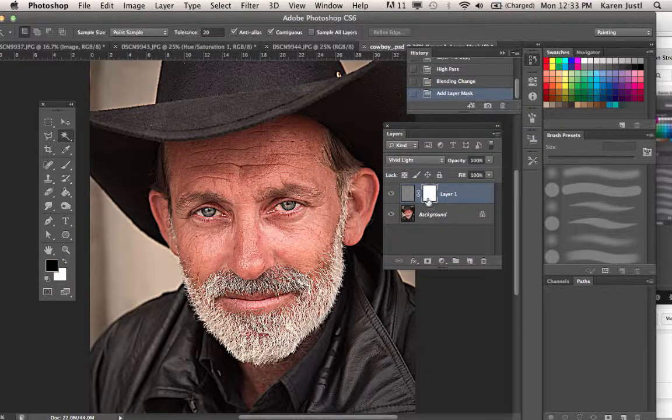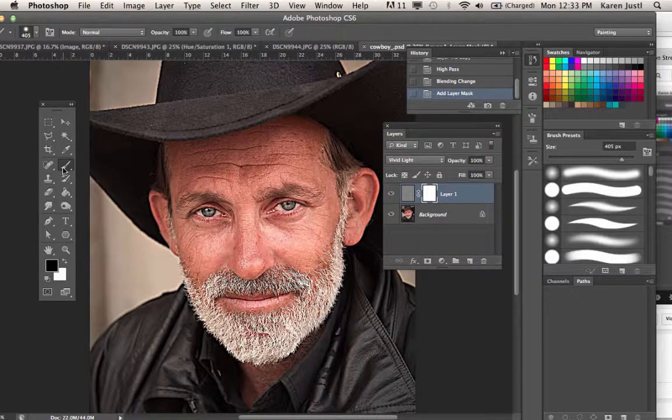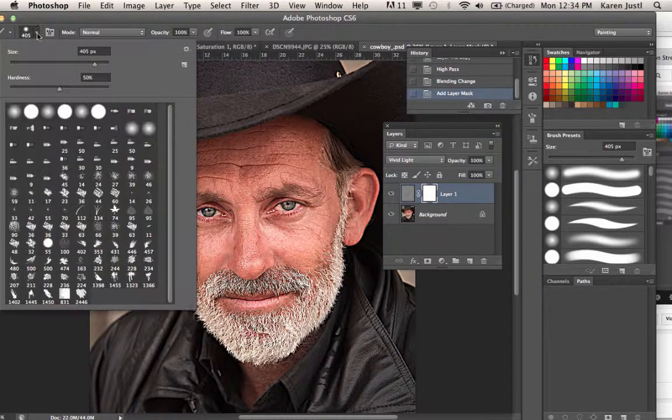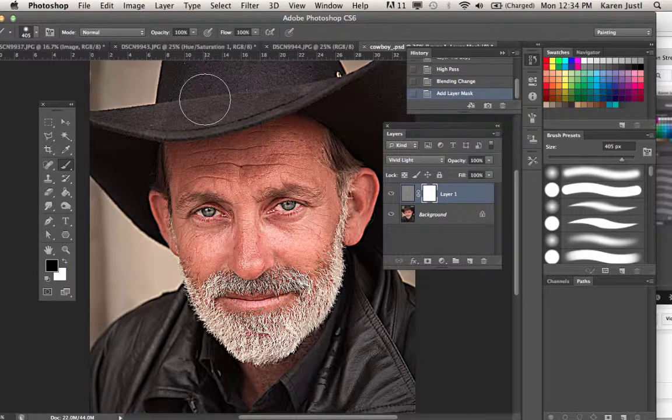So you can see I've added a layer mask. I'm going to just float over the add vector mask, add layer mask. So I've added a mask to layer 1, and I'm going to use a paintbrush. This is a 405 pixel paintbrush, quite big, hardness at 50%, and I'm going to paint on the mask, and I'm going to show you the mask.